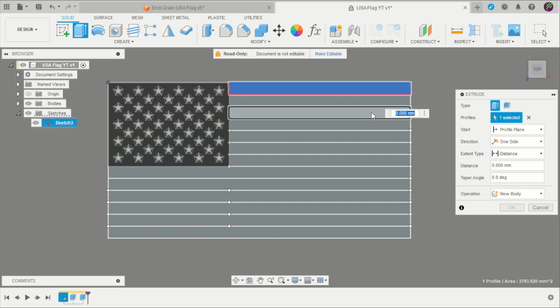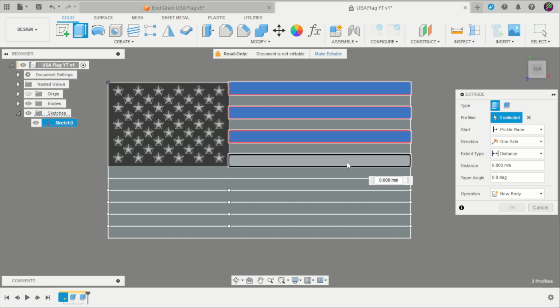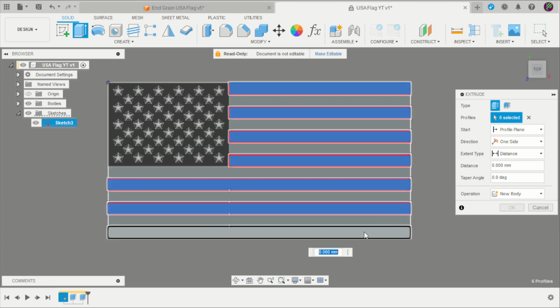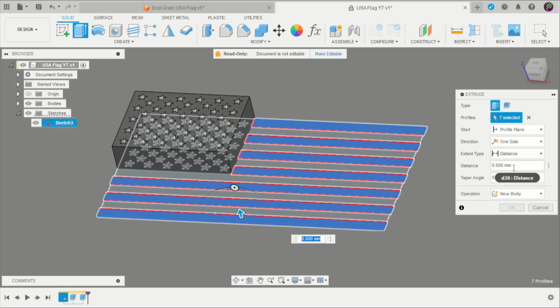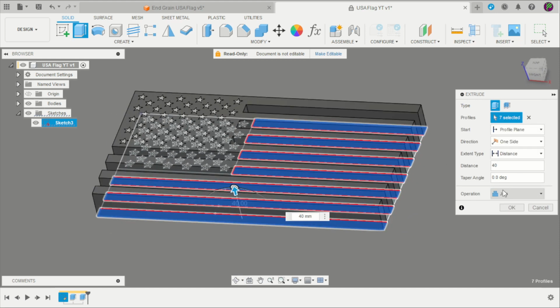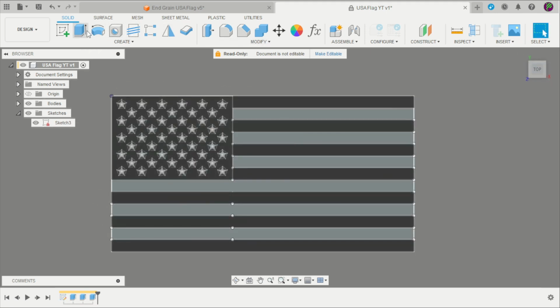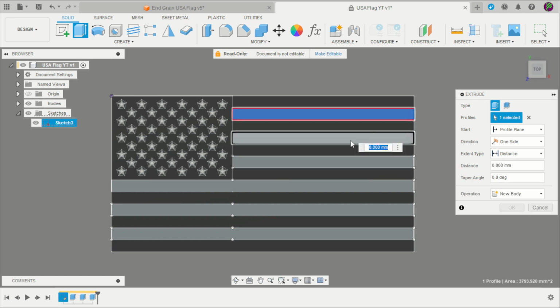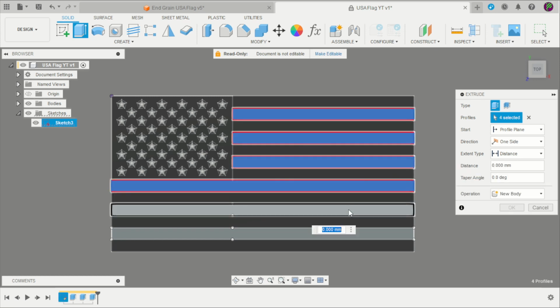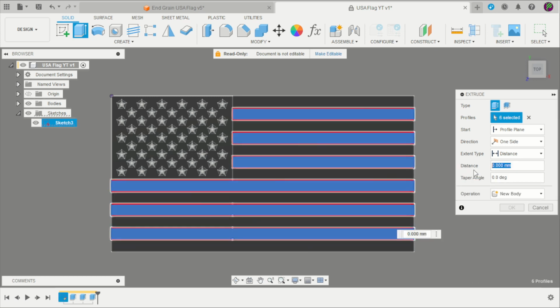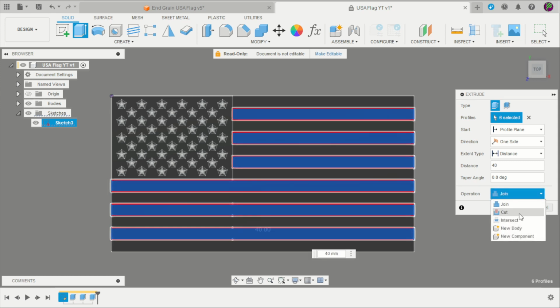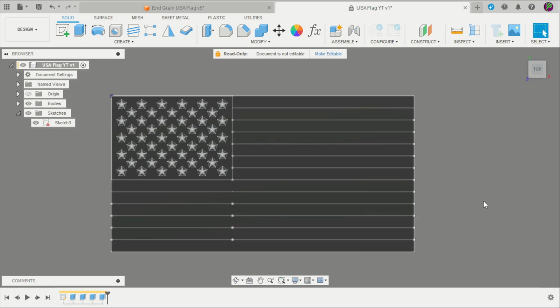Repeat the process, select only these stripes, 40, and new body, click OK. And the last stripes that we need for the project, click here, 40 millimeters, and click new body.